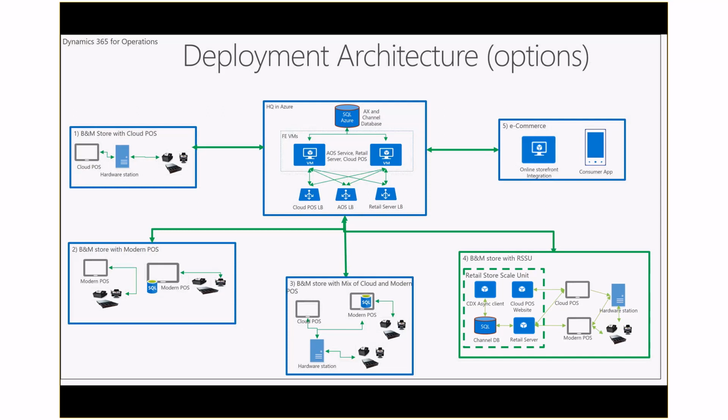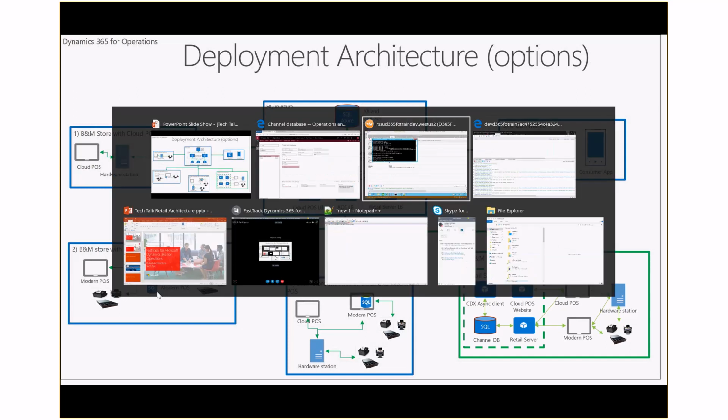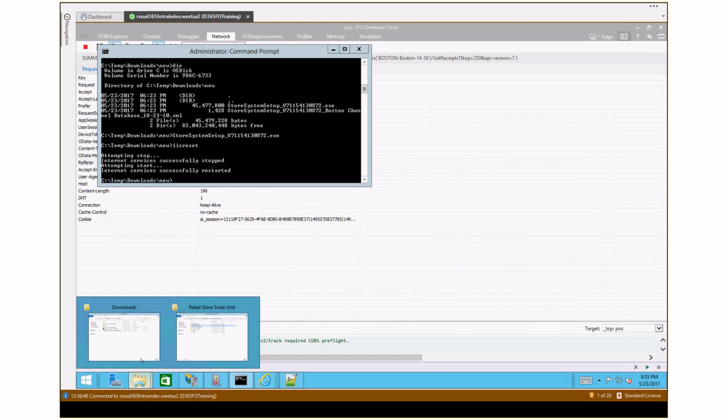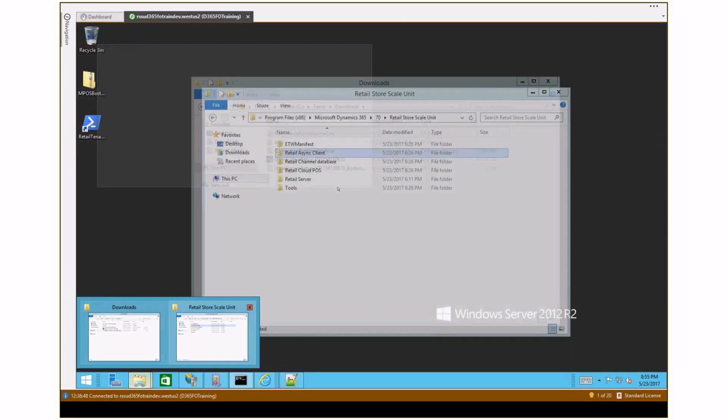One additional question we got is, do we need to install a sync client on retail scale unit to sync data with HQ? Yes, the CDX async client, which is a Windows service and is a part of the package for retail scale unit, has to be installed on the channel database to synchronize the data. This is exactly similar to what we had in AX 2012.